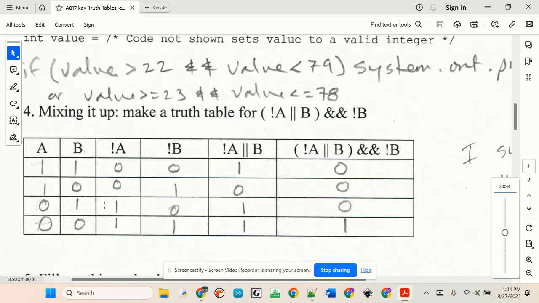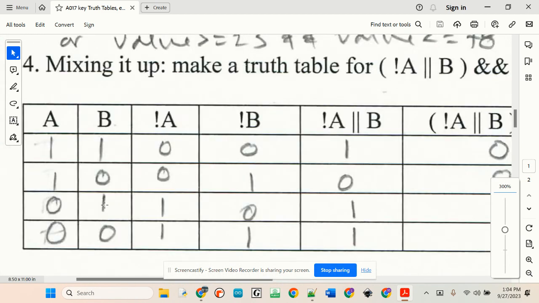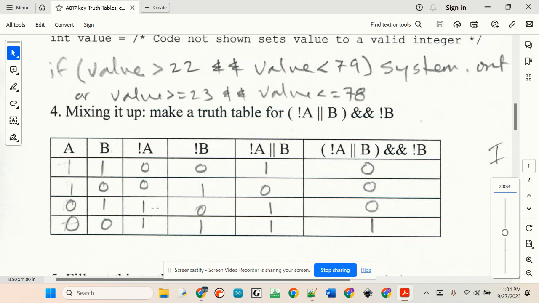I switched to ones and zeros because honestly, it's easier to read them than T and F, which start to look the same to me. But I mean, I'm not dyslexic, but there you go. They mean the same thing. 1 for true, 0 for false.